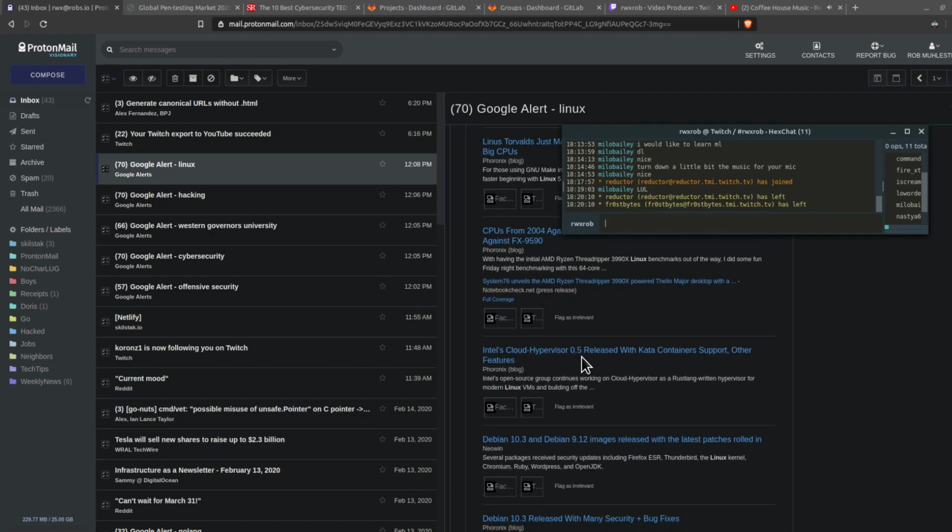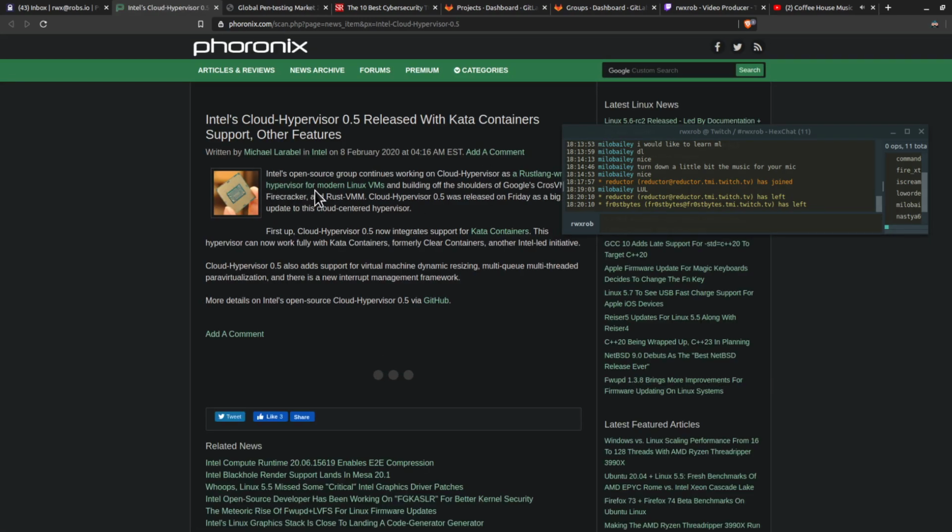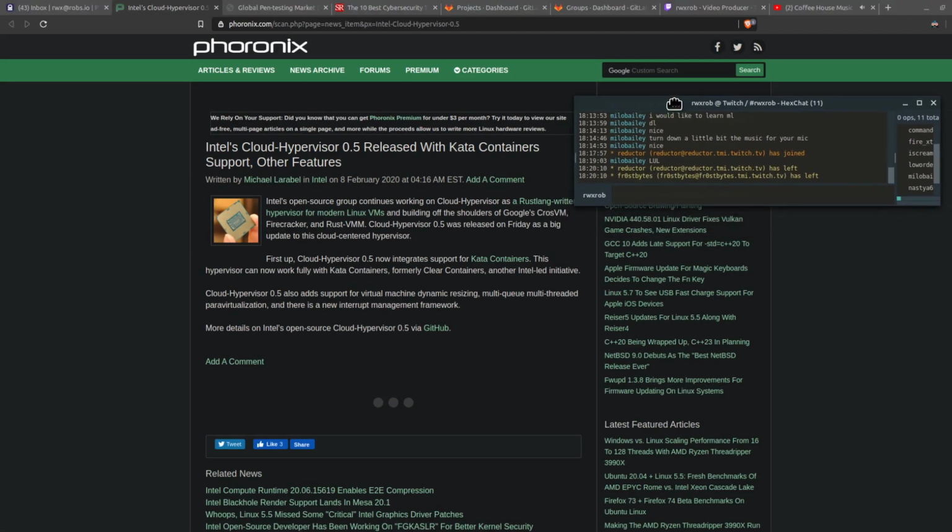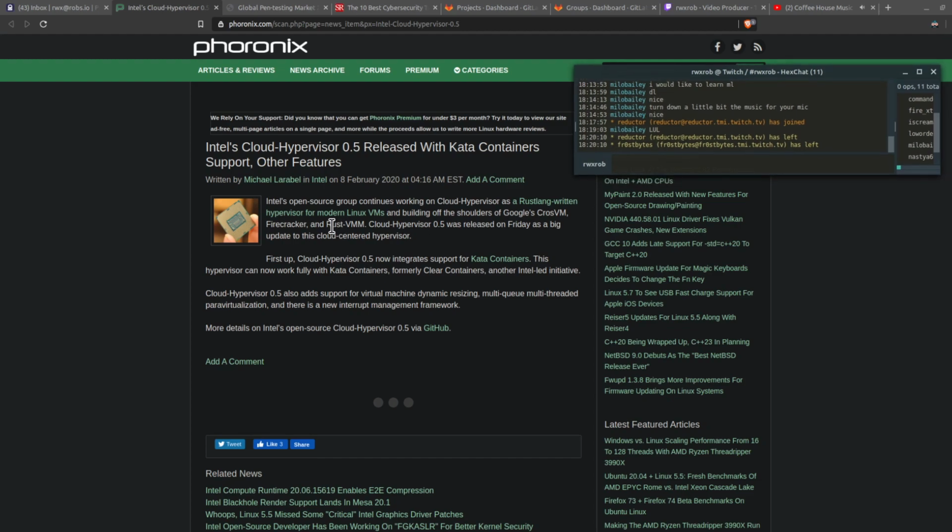Intel's Cloud Hypervisor 0.5 released with Kata container support. Interesting. That's a different container. I've been meaning to study Kata. It's written, oh my God, this Phoronix guy, he knows what he's doing here. Intel open source Cloud Hypervisor is a Rust-lang written hypervisor. Oh my God. Again, worth reading the news. You seeing this, people? They've written a hypervisor in Rust.